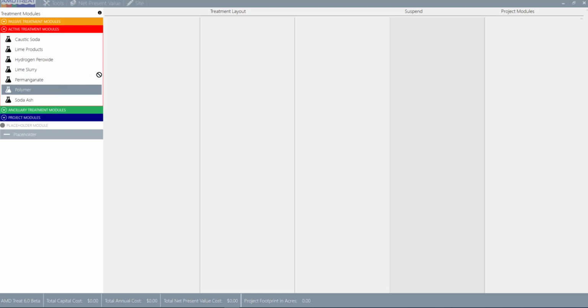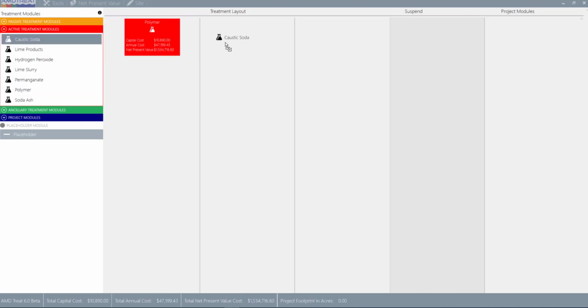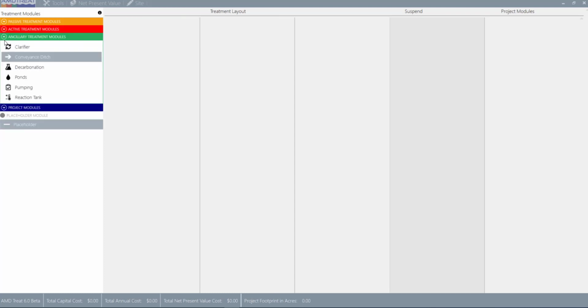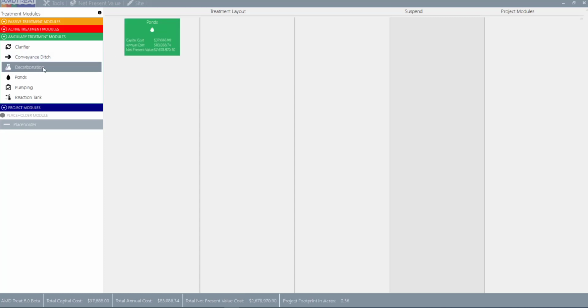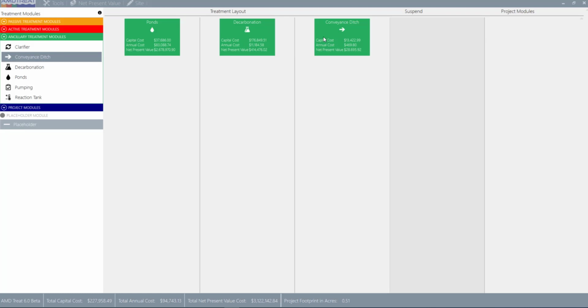The polymer module offers polymer flocculants to promote aggregation and particle settling. The active treatment modules are red and use the chemical beaker as an icon. The ancillary treatment modules represent common components in treatment projects that are not designed to adjust the pH or EH of the water. Instead, these modules represent equipment used in conjunction with active and passive modules to achieve a treatment goal. These modules are green, and each module contains its own unique icon.